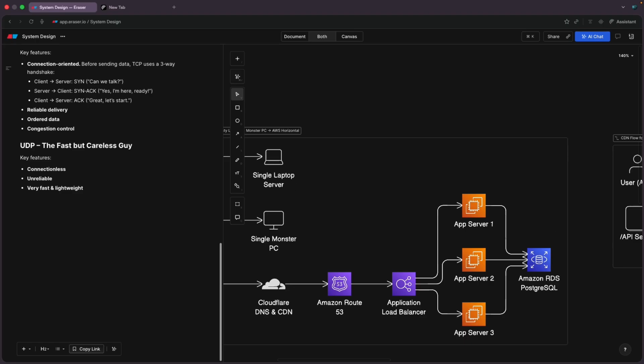Then comes HTTP 1.0. Now it added headers, status codes, content type, but each resource needed a new TCP connection. If your page had one HTML plus 10 images, it opened a new TCP connection for every single one. Big overhead, very slow. So then comes 1.1.